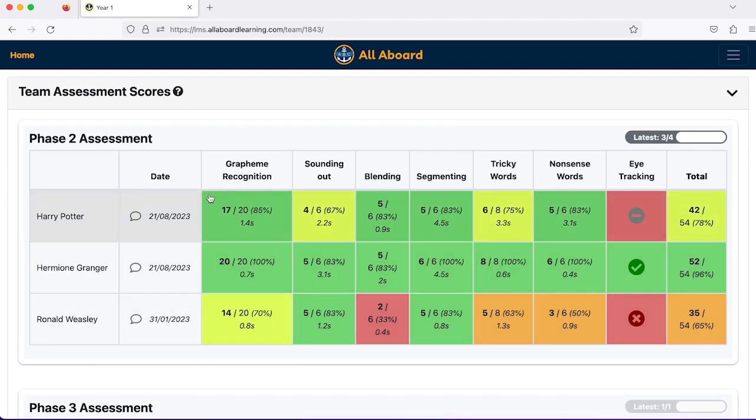So here I can see the individual learners who have taken the phase 2 assessment. I can see when they took it, and which sections they completed. I have here a raw score, a percentage, and the time that it took to complete that particular part of the assessment. You can see that we use a colour coding system, so green is good, yellow isn't too bad, and then orange and red, those are areas that we probably need to review.